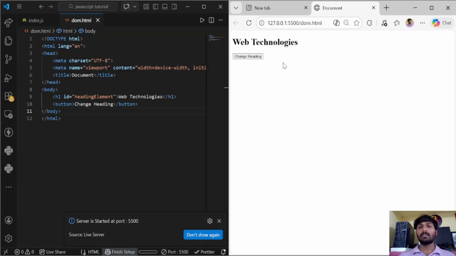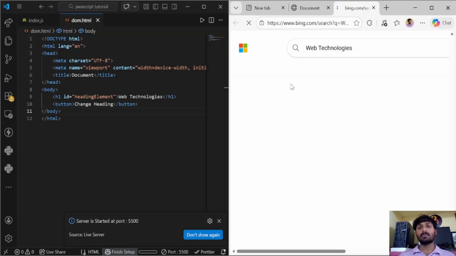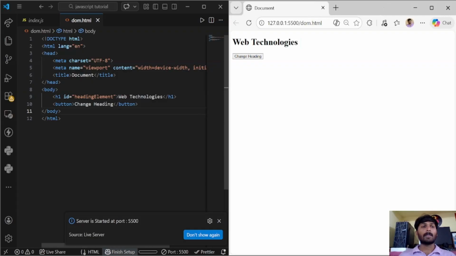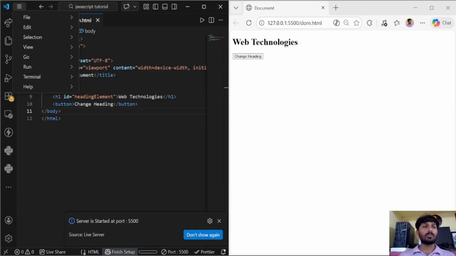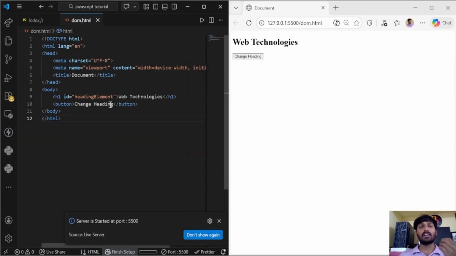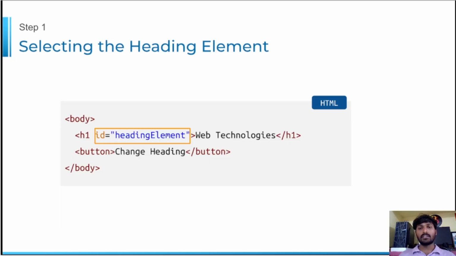Okay, here we get the output, web technologies with a button. Here we have to enable one thing. Go to files, enable the autosave option. It will help so that if you make any changes in the file, it automatically reflects in the output. Okay, let's go to our slides.